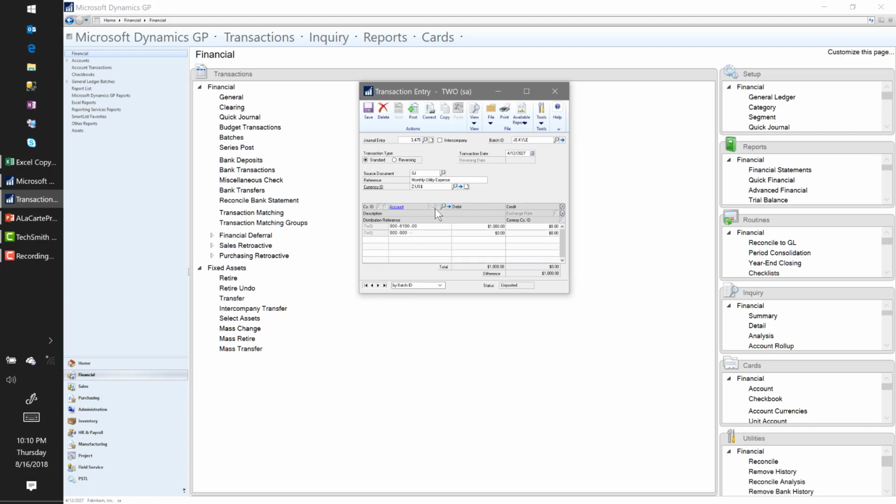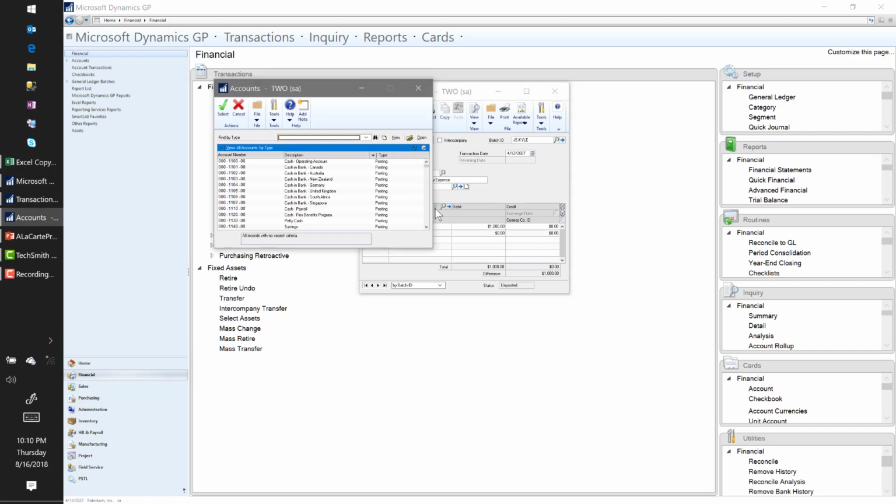And then what's my credit? I'm going to do the lookup here. I would just take it out of petty cash.